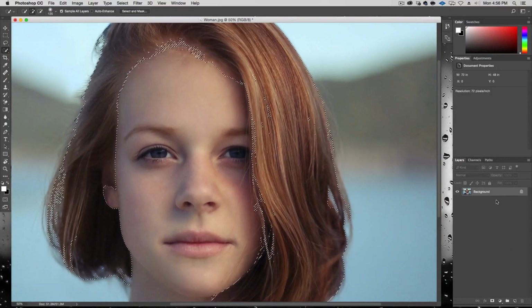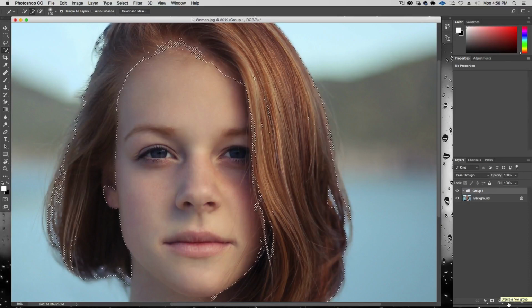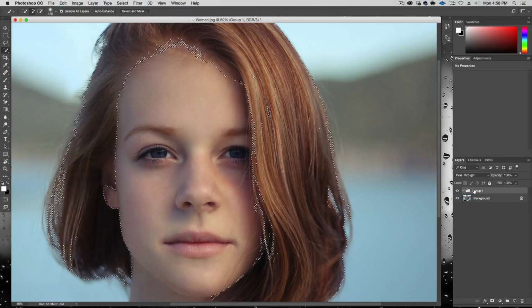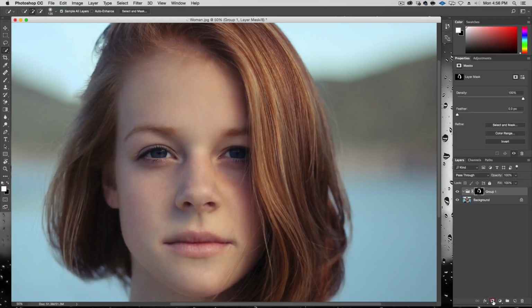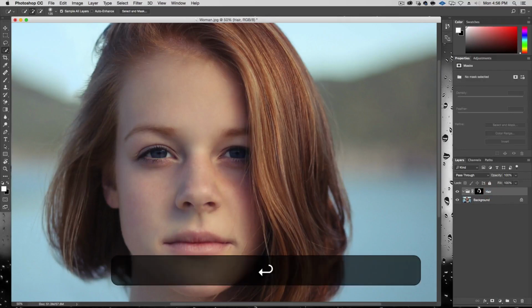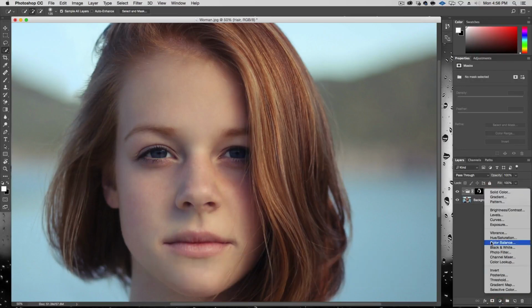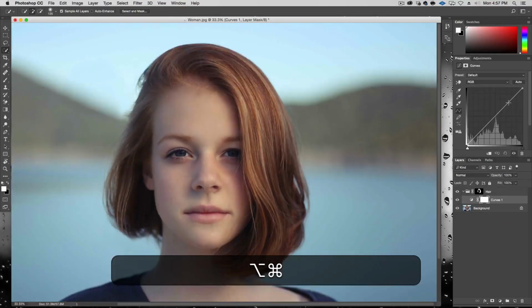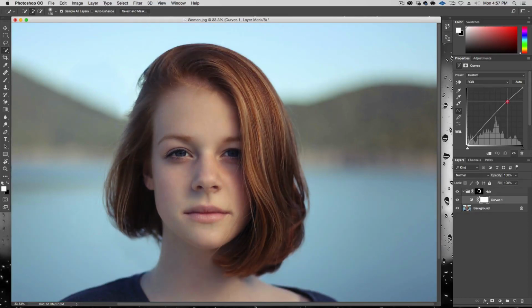The first thing I do when I have a selection is create a group. Before we do the curves, we're going to turn this selection into a mask of this group. Let's call this group hair. Now in this group, we're going to add a curves, and we're going to increase the contrast. I'm going to zoom out a little bit so you can see what we're doing. So darks darker and lights lighter.